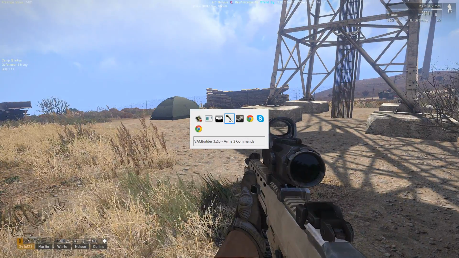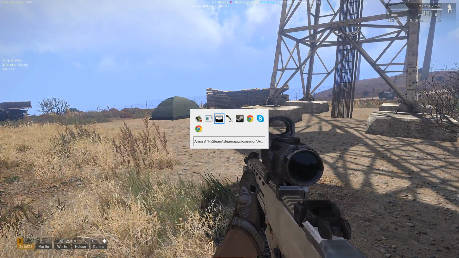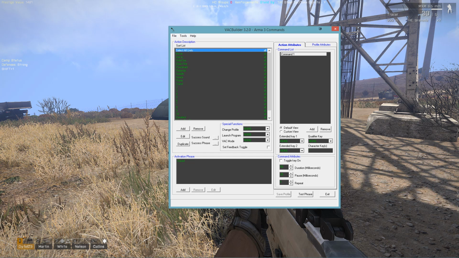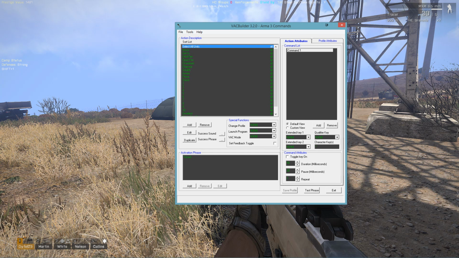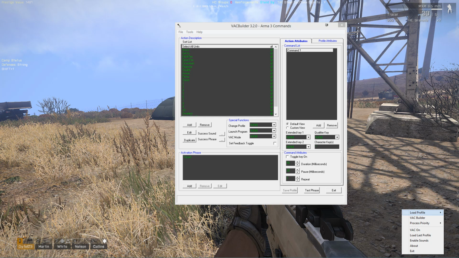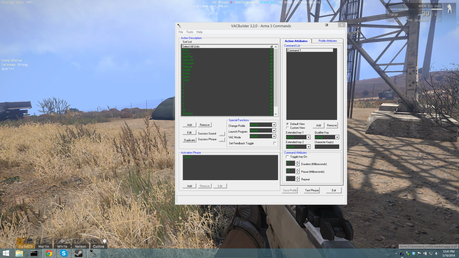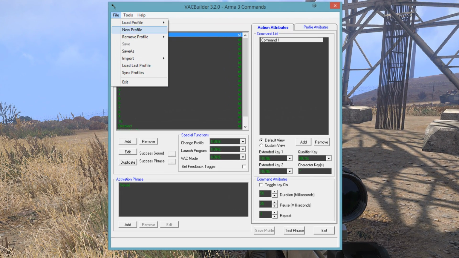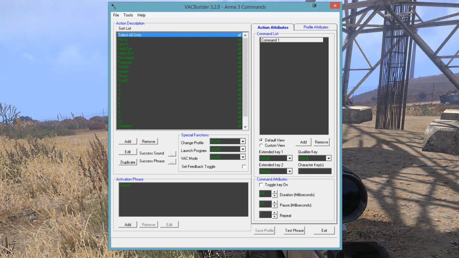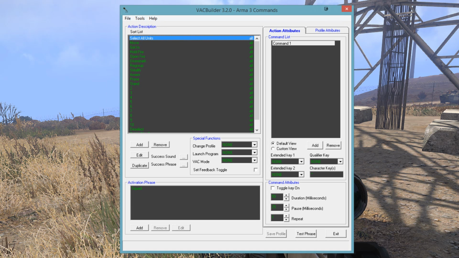So when you get the program, you get two programs. You get the VAC builder, which is where you build all your commands, and then you get the VAC system, which is where you load profiles, and that's what you need running for it to work at all. So let's start with the VAC builder. First, you're going to create a new profile, and this is my Arma 3 profile. As you can see, Arma 3 commands.